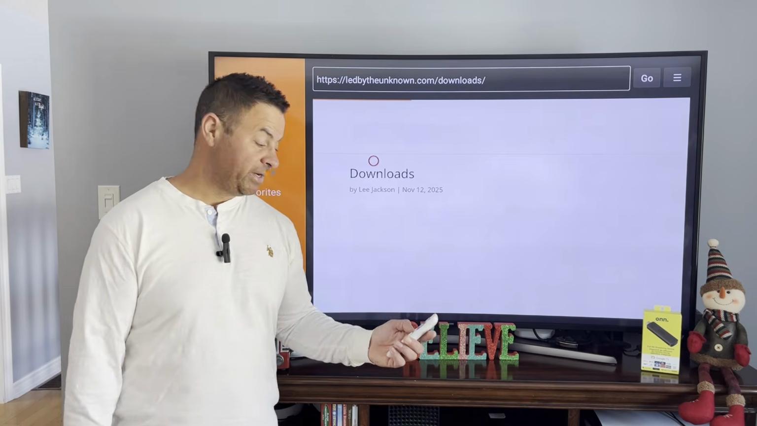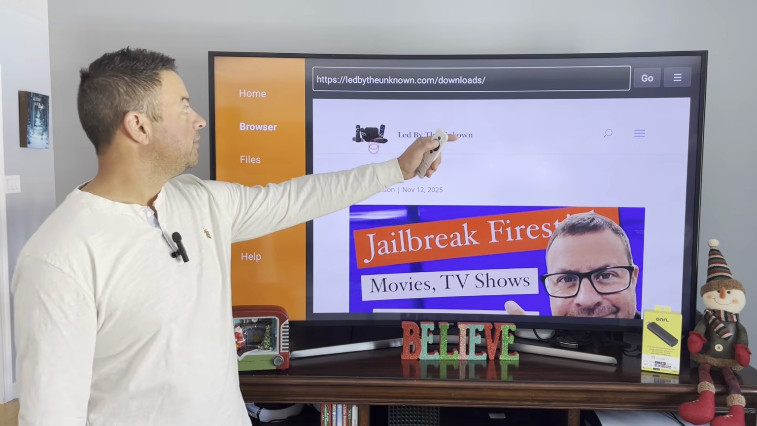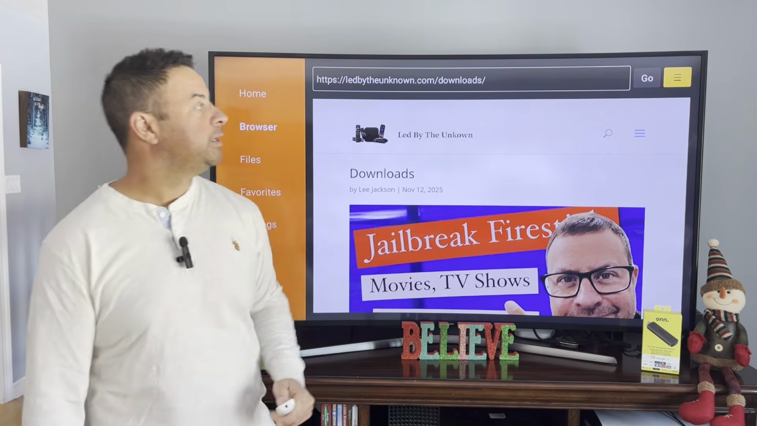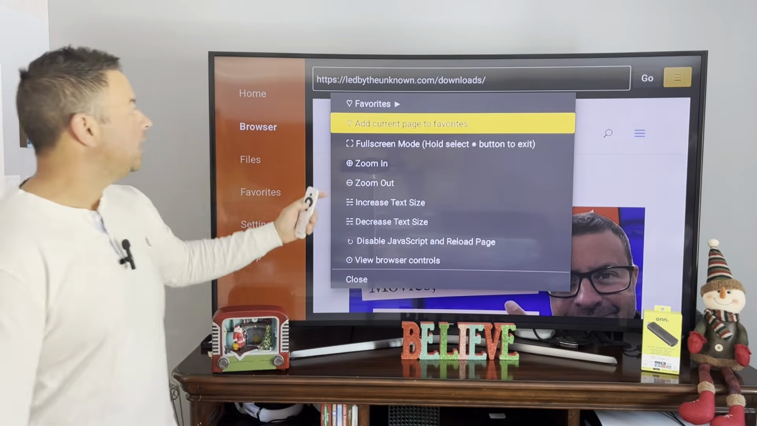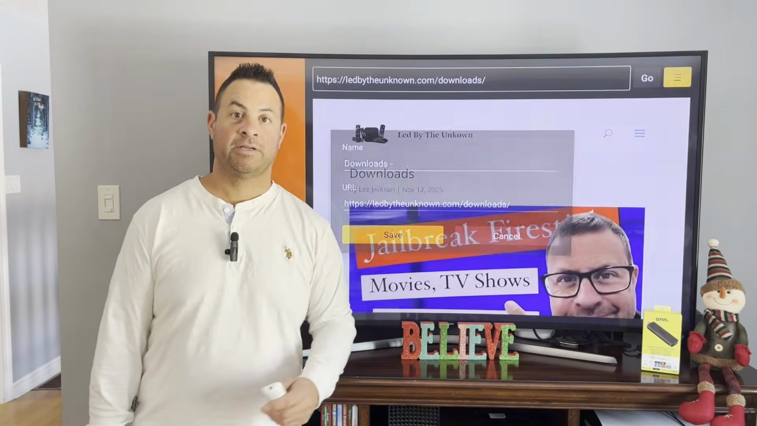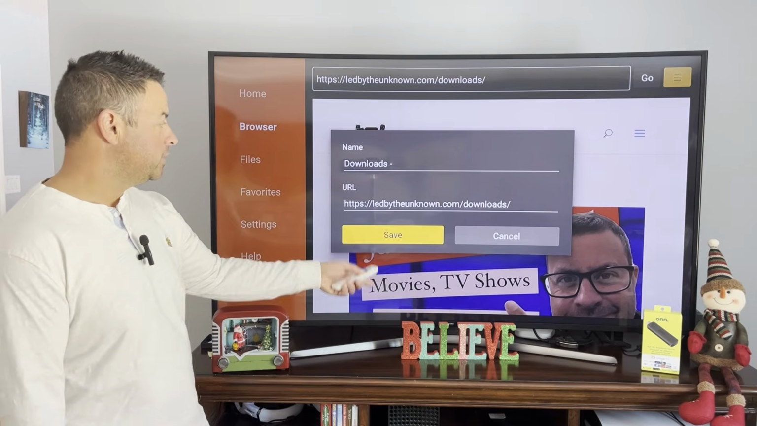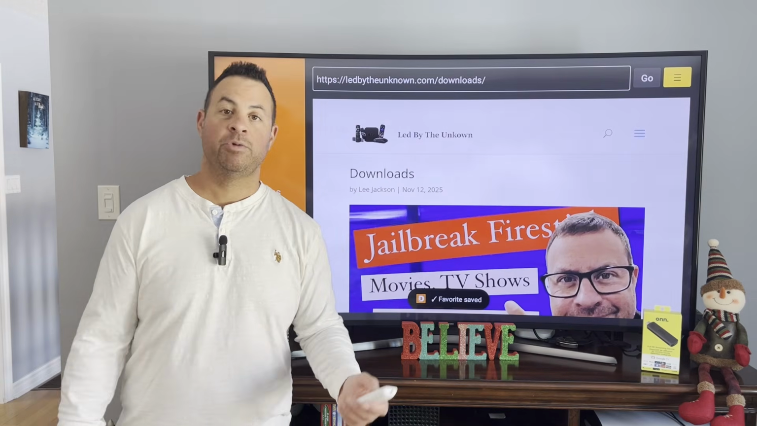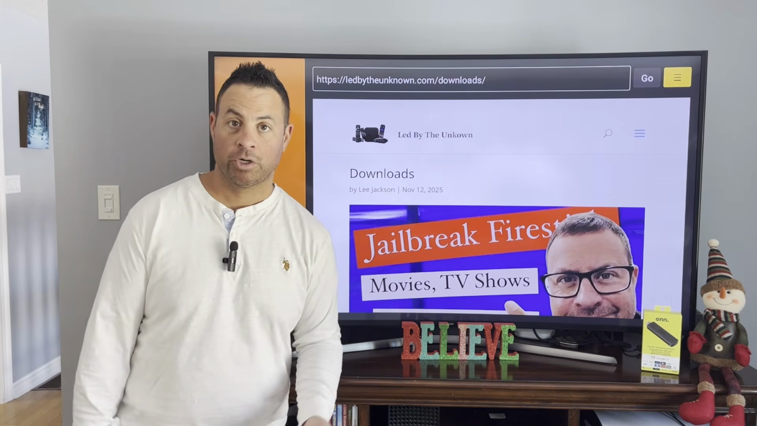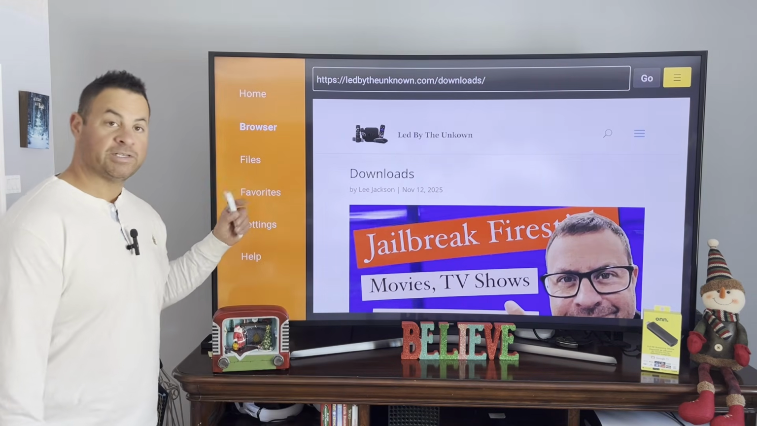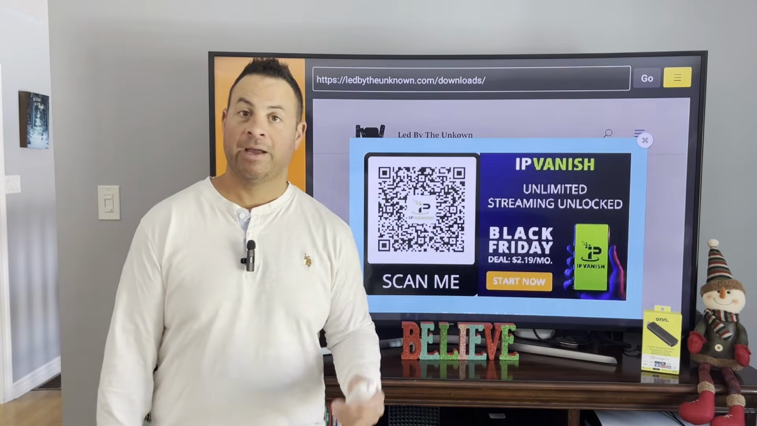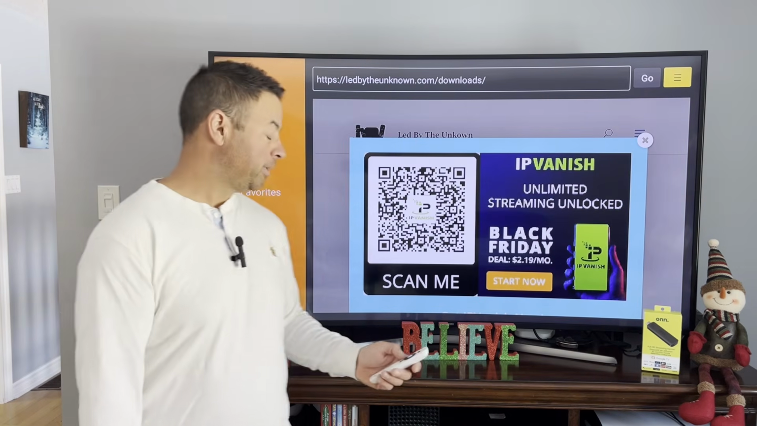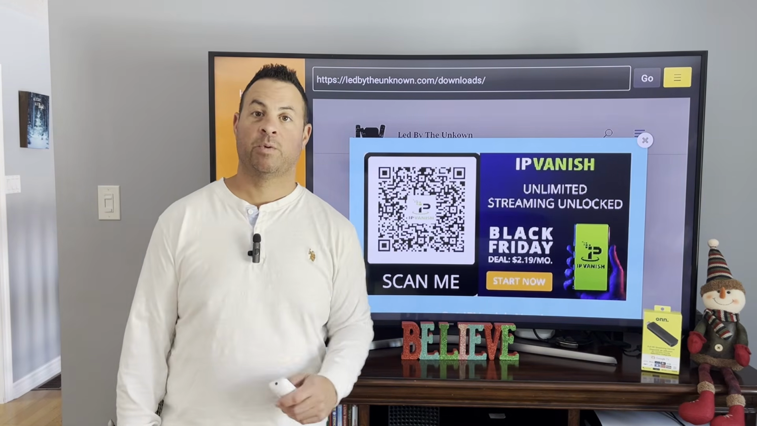Once the 5-second redirect is over, we can go up to the very top to the 3-line button up there, and we can add this page to our favorites. Click on it. It gives us the option to name it and then click save. So anytime you want to come here, instead of entering the short code, you can just come to the favorites section and it'll automatically bring it up to the web page.